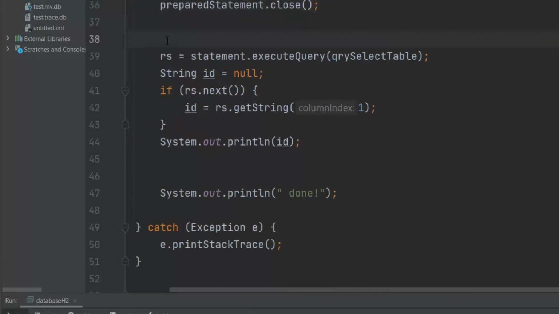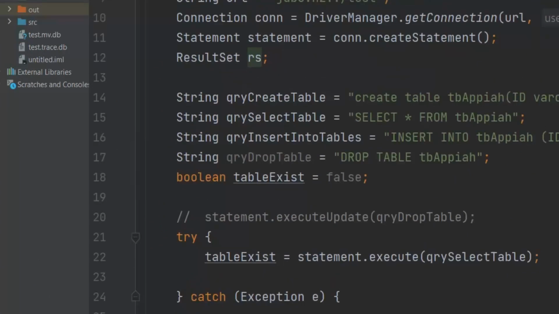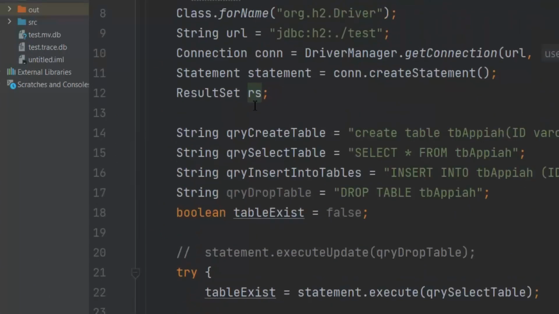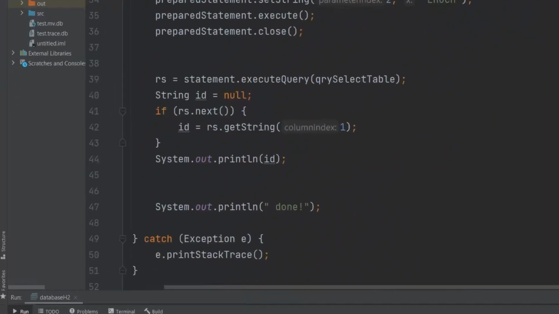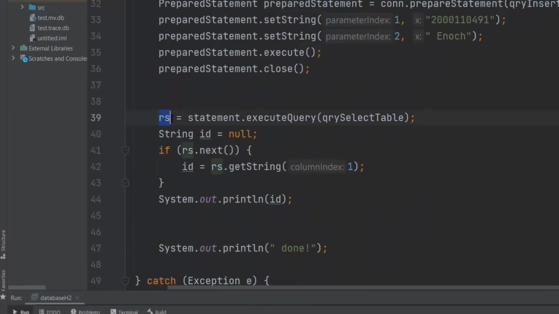Now, when you come down here, remember this object that we created, the result set. The result set, this is it. So, at this stage, we are using it. We use the result set to retrieve data from our table, our database. So, result set is equal to statement.executeQuery. And then we are selecting from the table. See, I've used the select query.